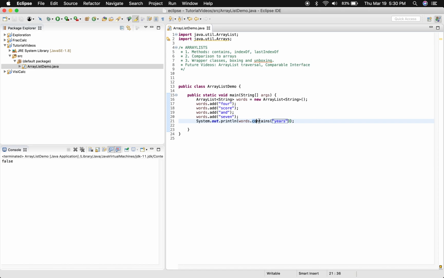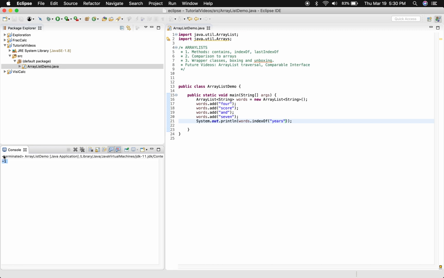So that's one option. I could say, all right, what is going to be the indexOf, and let's say I go looking for the word "seven". I go to print that out, and it says 3. If I go looking for "years", an element that's not there, we get -1, right? Usually when we're searching, we get a negative value. If the thing that we're looking for does not appear, then we know negative means we couldn't find it.